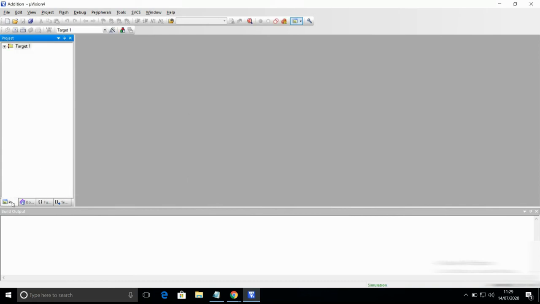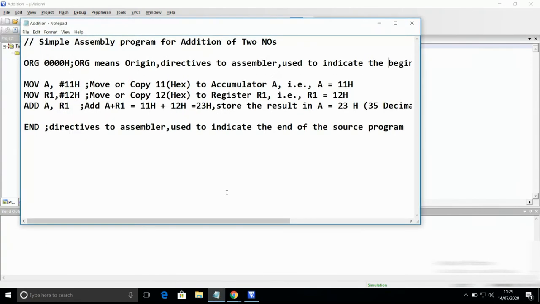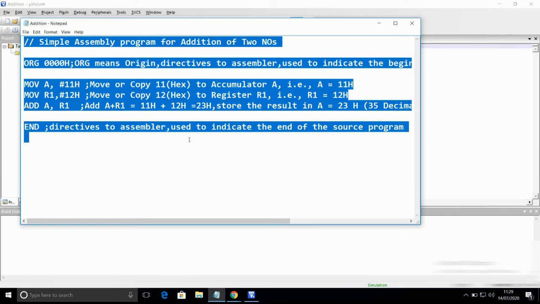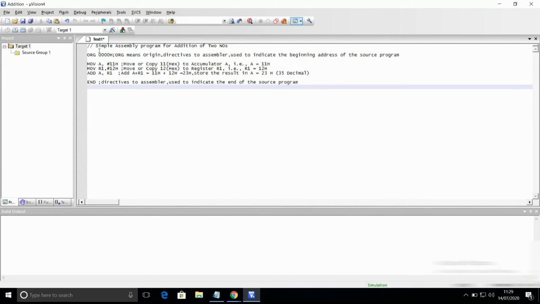Now go to the project window and you can see here that in the project window target 1, source group 1, these folders are created. Now let's type the program. For that, go to file, say new. So this is your editor window. Here in the editor window, we'll type in the program. This is a simple assembly program for addition of two numbers. Then save this program.